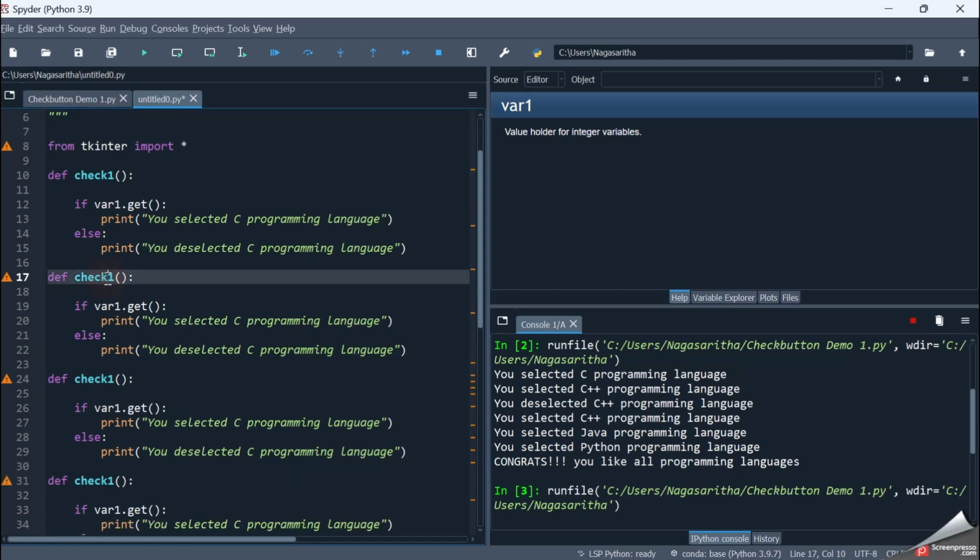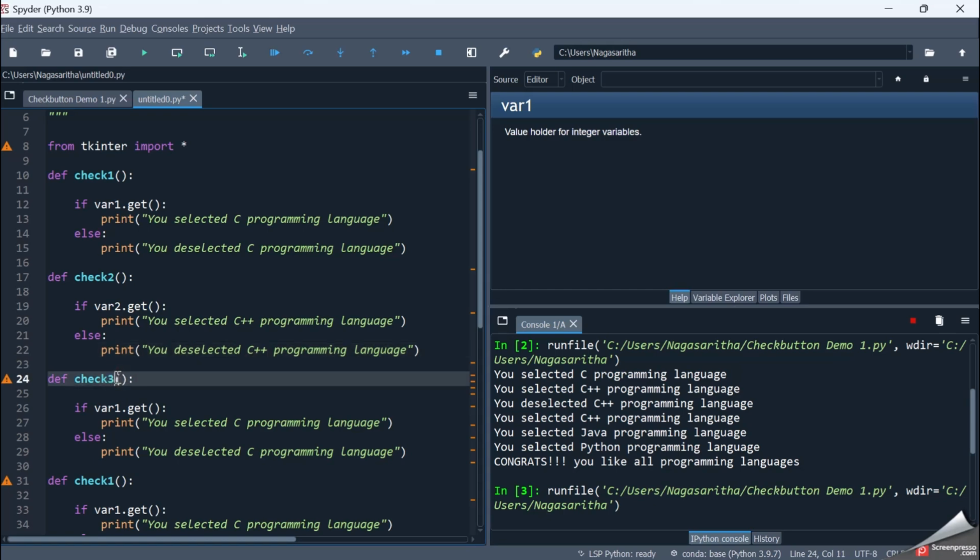So for check 2, we have to check for var2 because it has a different variable called var2. You selected C++ programming language, deselected C++. Then for check 3, I'll check for var3. You selected Java programming language, deselected Java programming language.